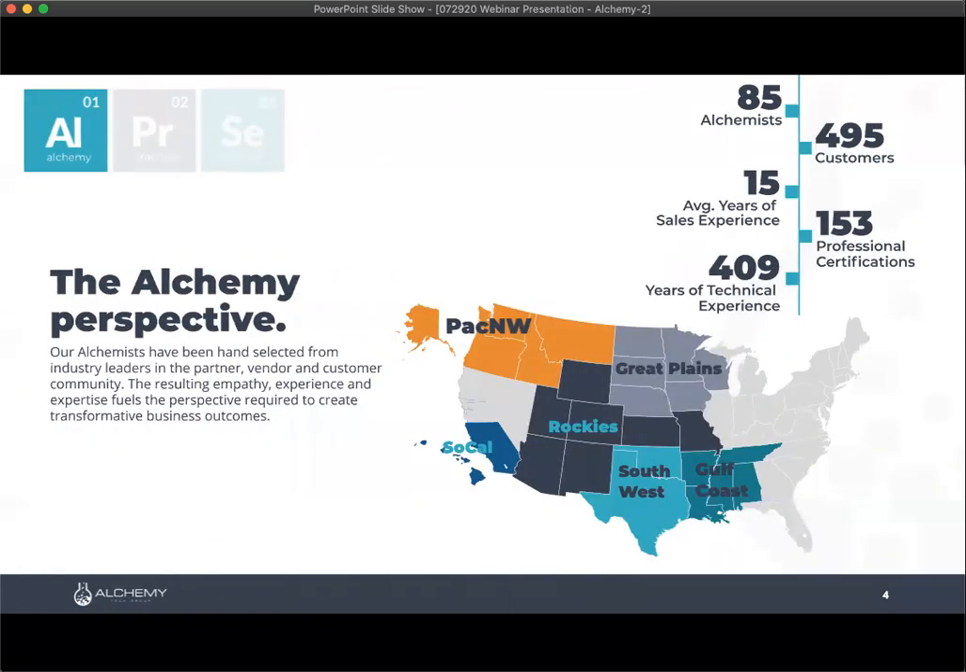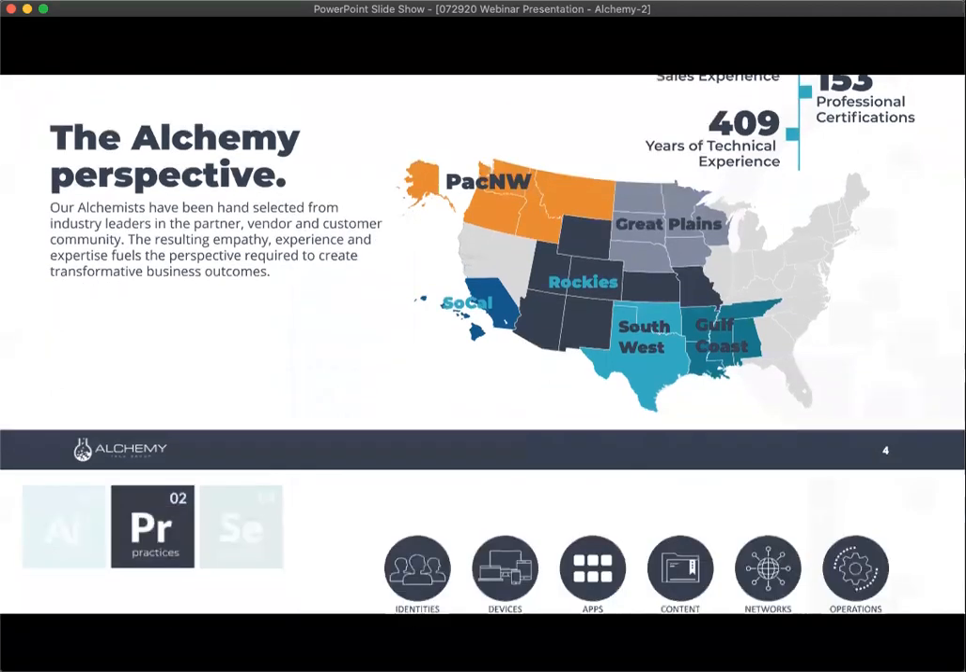So a little bit about how we go about doing that and how we view that Alchemy perspective. You can see here the coverage map and some stats about Alchemy at large, where we have representation. But the real thing I want to draw attention to is the Alchemy perspective. That team is made up of industry leaders, whether they come from a partner, a vendor, or like myself, from the customer side. We put together our team very intentionally that way, with the idea that we've got a well-rounded view of what our customers need, and then we're always delivering the right outcome that you're looking for.